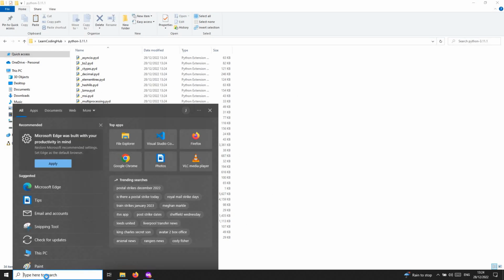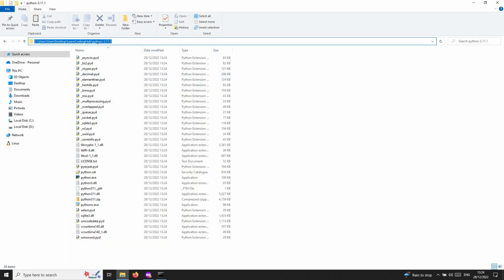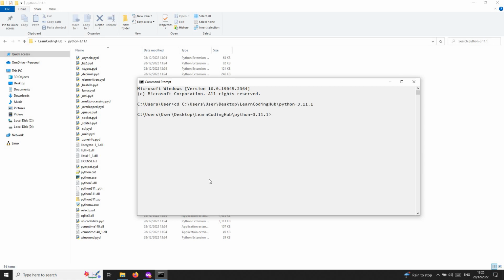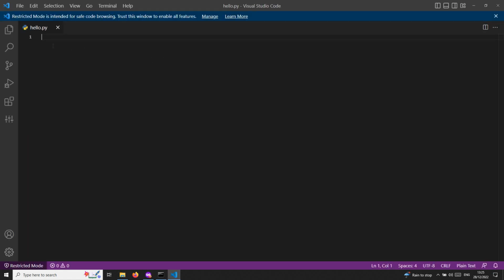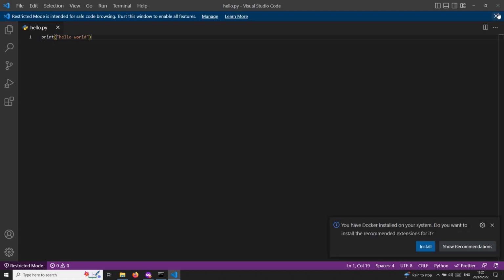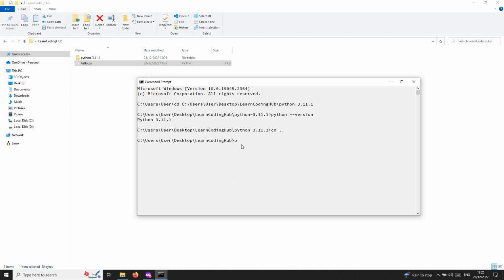Now let's open the command prompt, cd into this folder and check the Python version. Okay, so we got Python, but of course we are using it from here. If I go up and try to create a file, hello.py, and write a simple command, print hello world, and save it, of course it's not going to work, because there is no Python on the path. If I try to run python --version here, Python is not found.